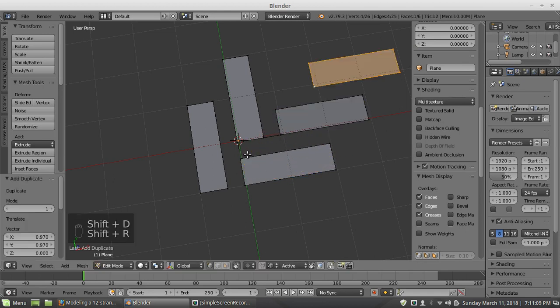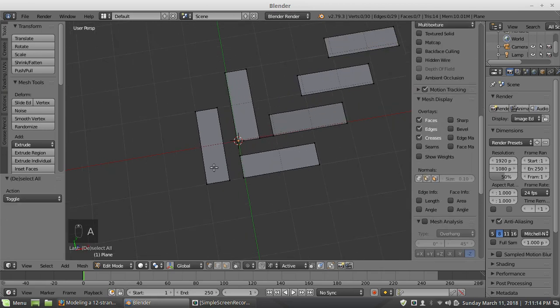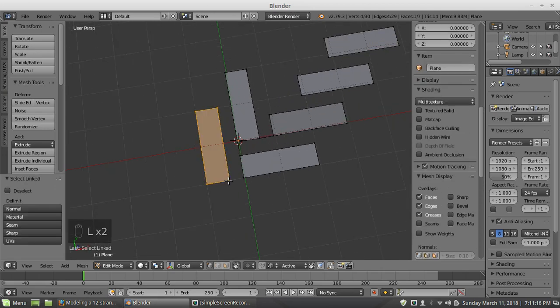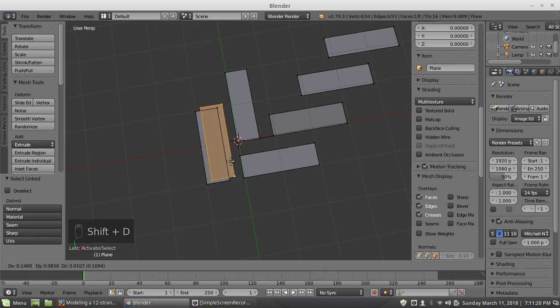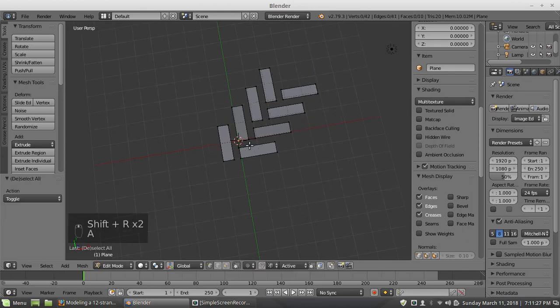I use the repeat function. Same here. Because I am duplicating, I need it. And you just hold Shift R to repeat. And it repeats the pattern.